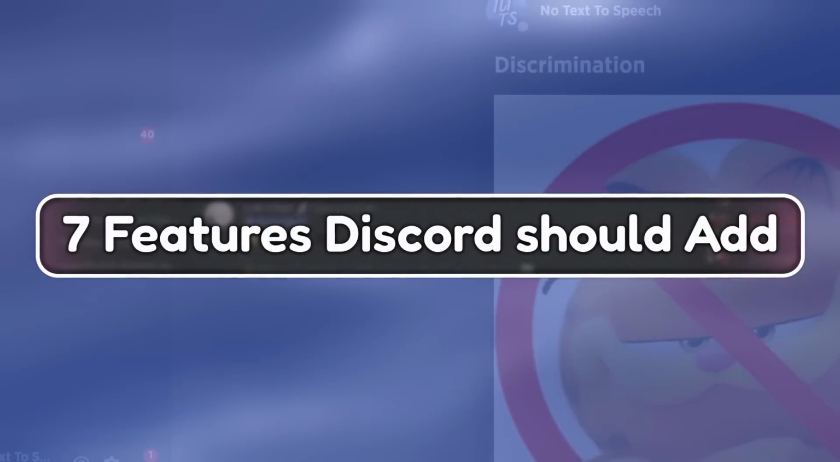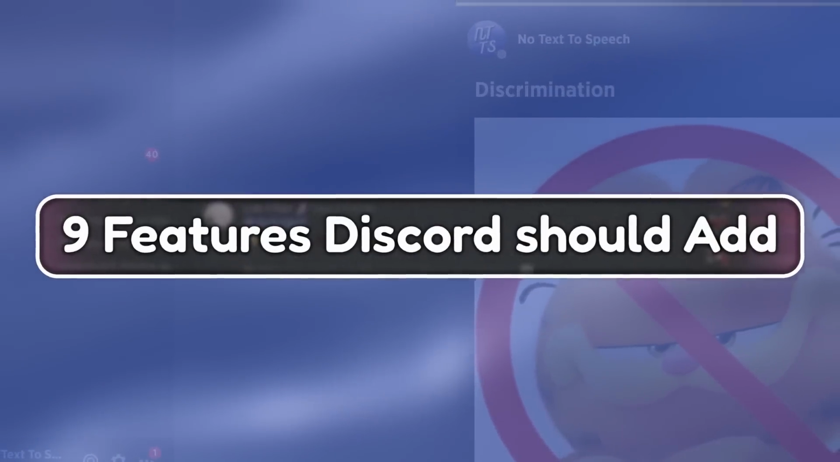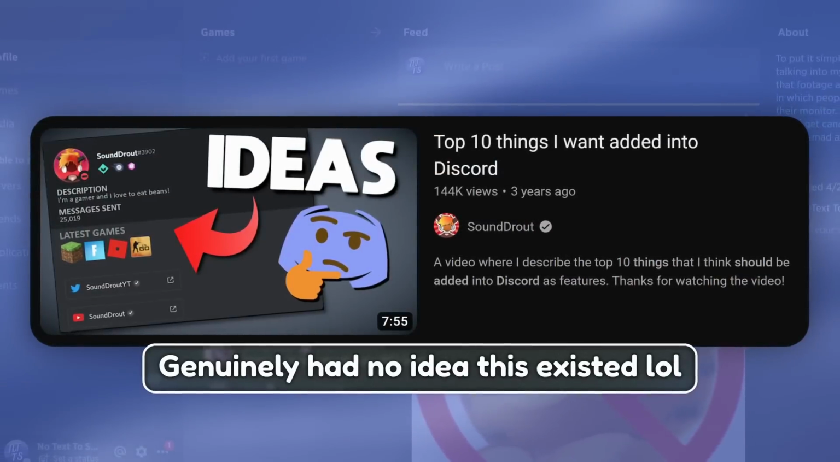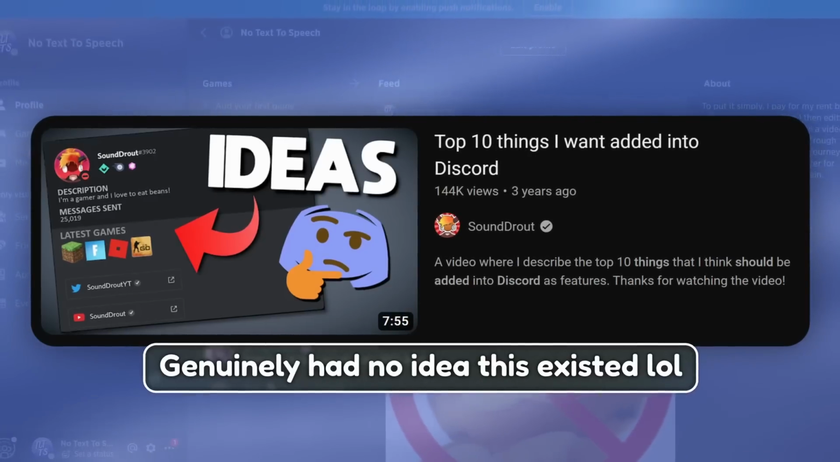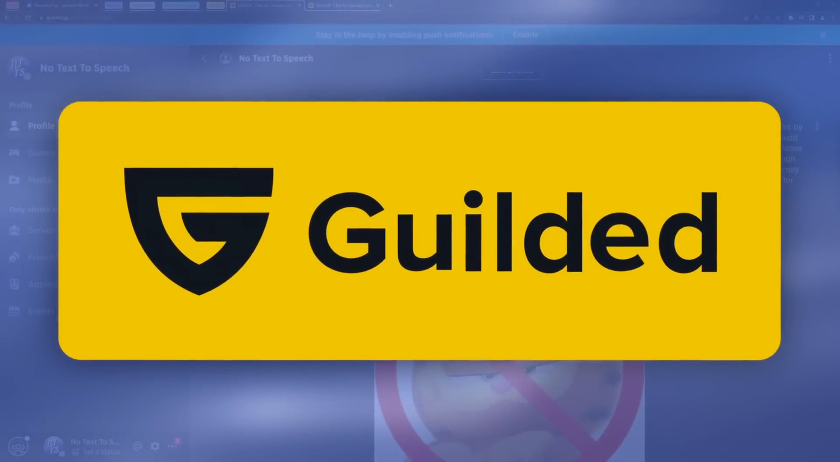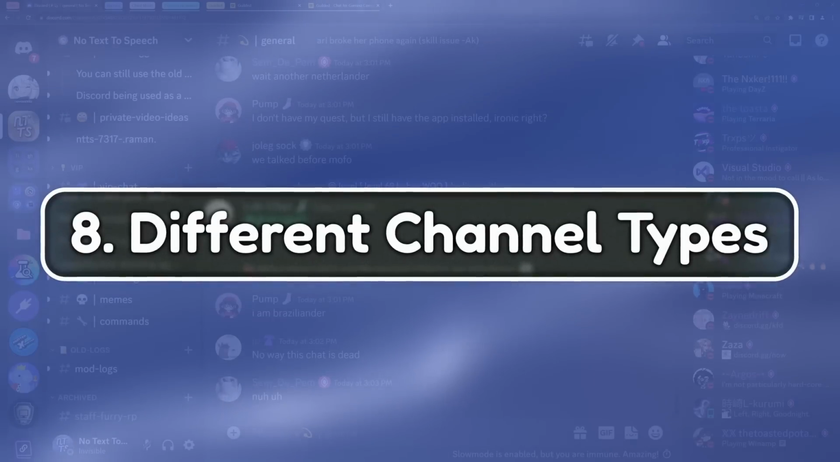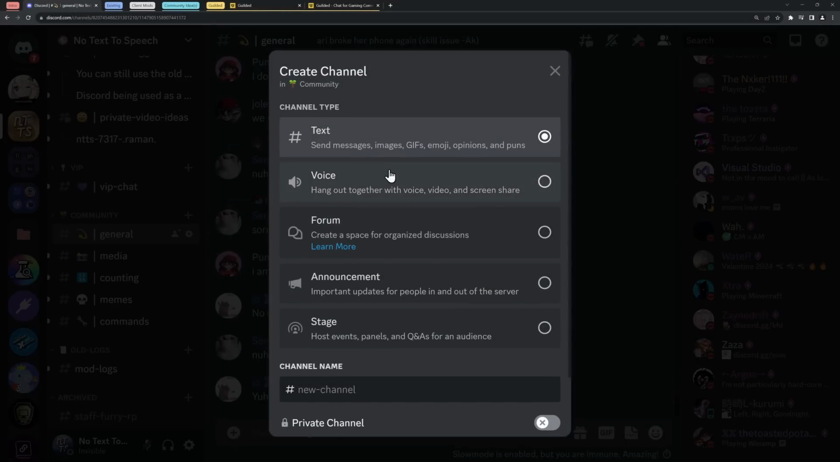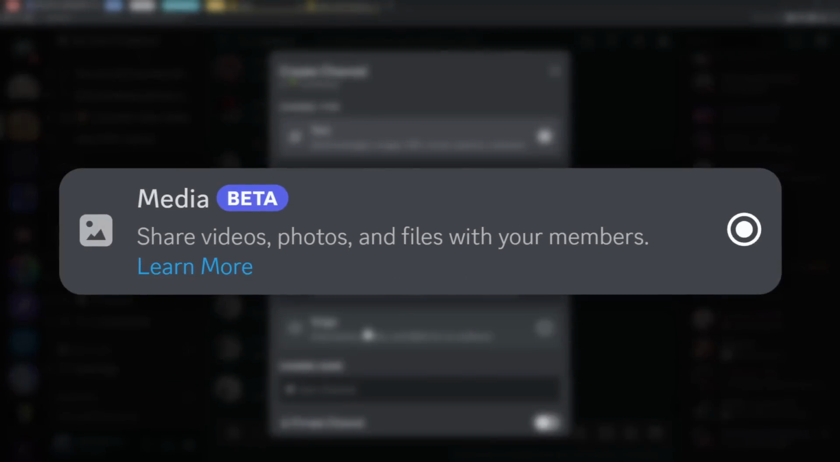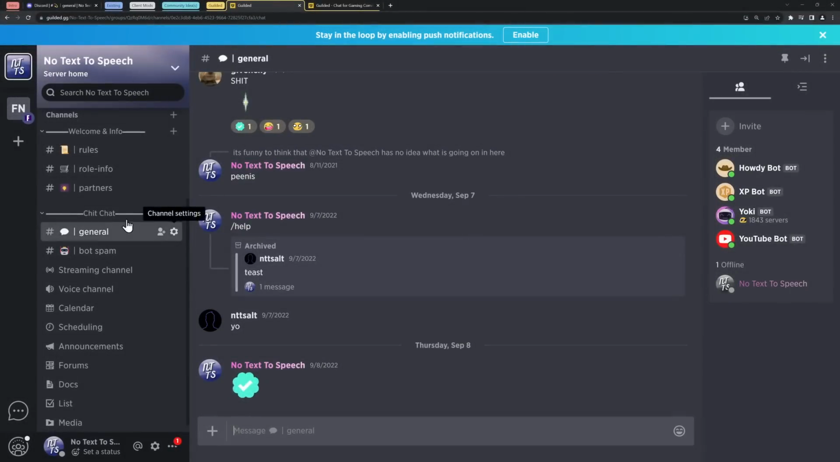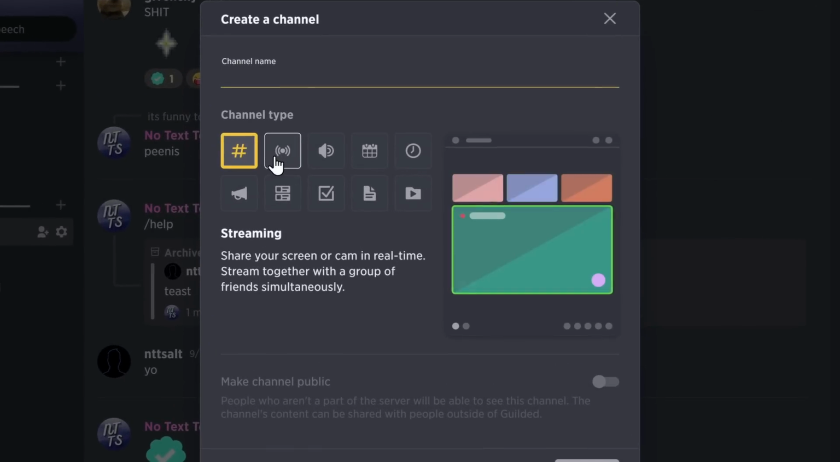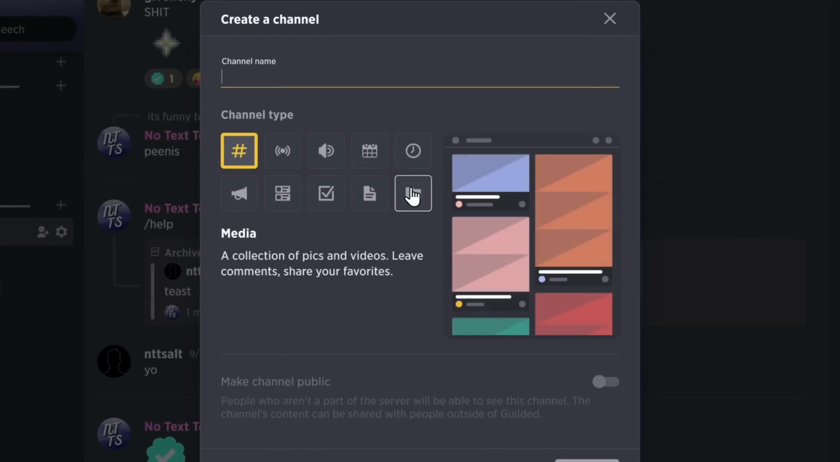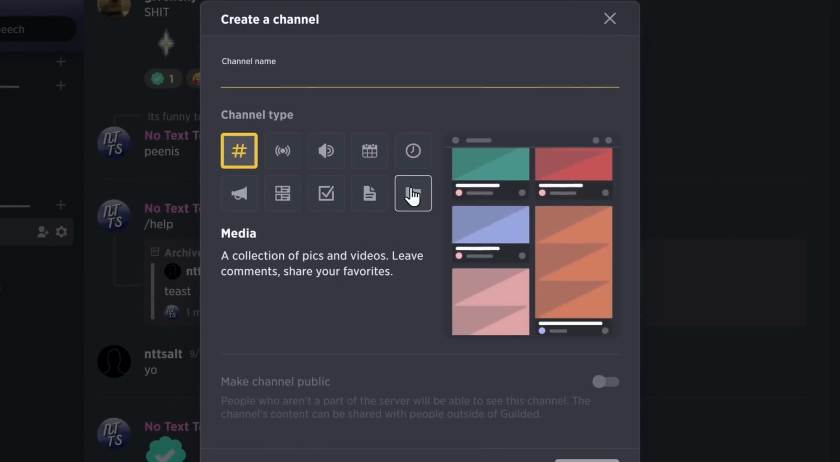Now, I was just going to give you 7 ideas, but I like the number 9, and I also ran out of ideas. And whenever I run out of ideas, I just steal them from other people. And Discord should do the same by stealing ideas from Guilded, one of their competitors. So the 8th feature that Discord should add are different channel types. Because right now, if you open up Discord, you have text, voice, forum, announcement, stage, and you also have a media channel. And I wonder where that media channel came from, because if you go on Guilded and you create a channel, you have 10 options, including a media channel. Maybe they stole an idea from Guilded before already.